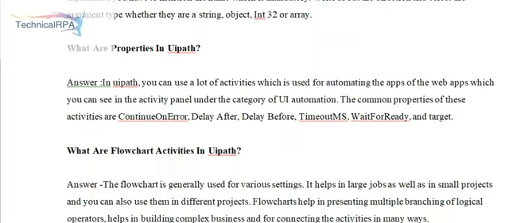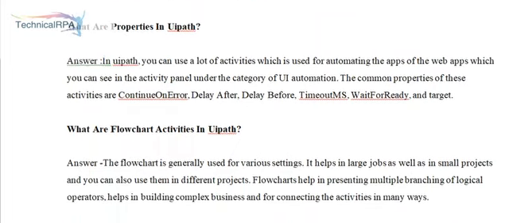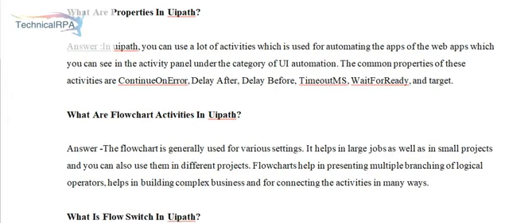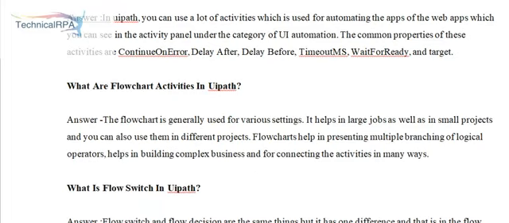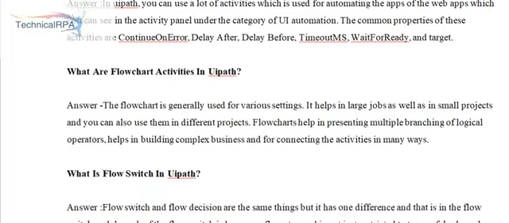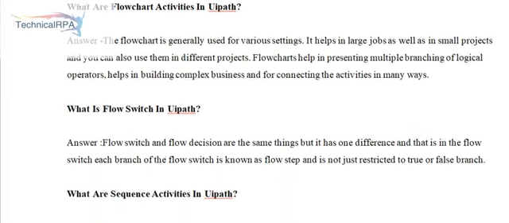What are properties in UiPath? Answer: In UiPath, you can use a lot of activities which are used for automating desktop apps or web apps, which you can see in the Activities panel under the category of UI Automation. The common properties of these activities are continue on error, delay after, delay before, timeout ms, wait for ready, and target.